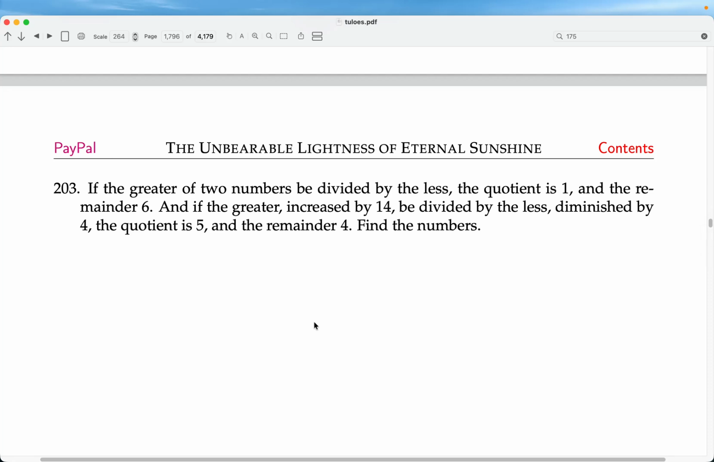Okay, problem 203. Certainly we did this at the whiteboard. We got an answer to it. Let me just quickly read over. It says, if the greater of two numbers be divided by the less, the quotient is 1, and the remainder is 6. And if the greater increased by 14, divided by the less, diminished by 4, the quotient is 5, and the remainder is 4. Find the numbers.